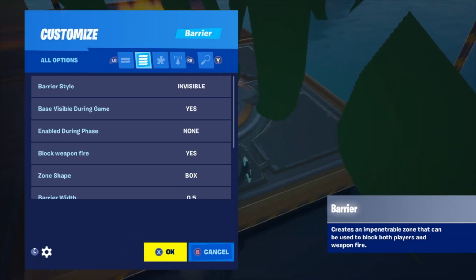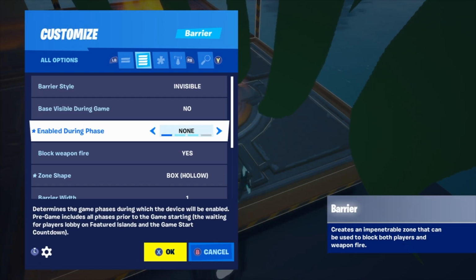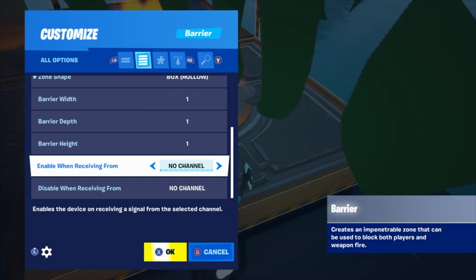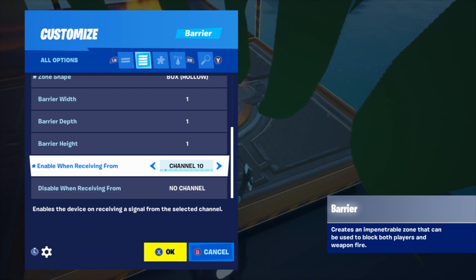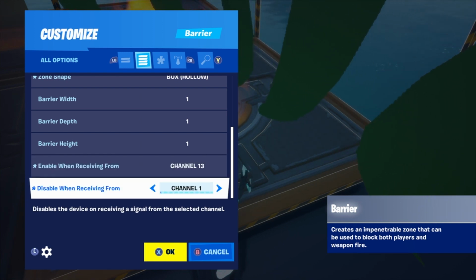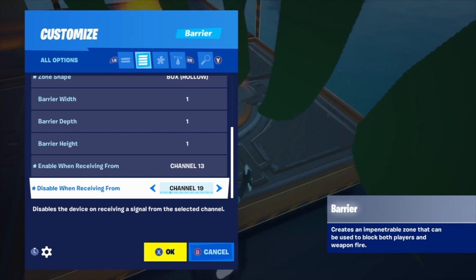All right, third barrier. Box hollow. Enable during game phase, none. Enable when receiving from, set it to 13. Disable when receiving from, 23.